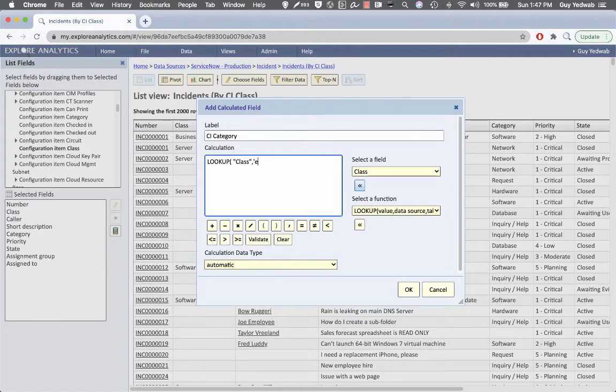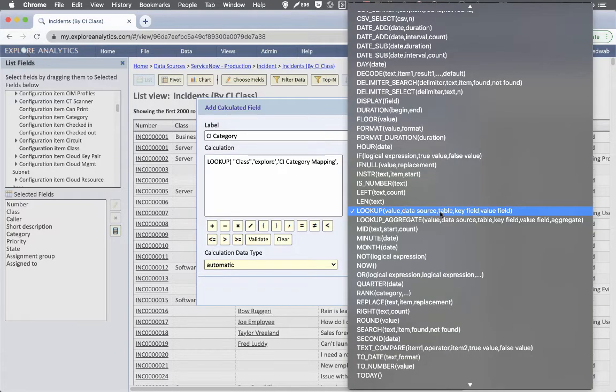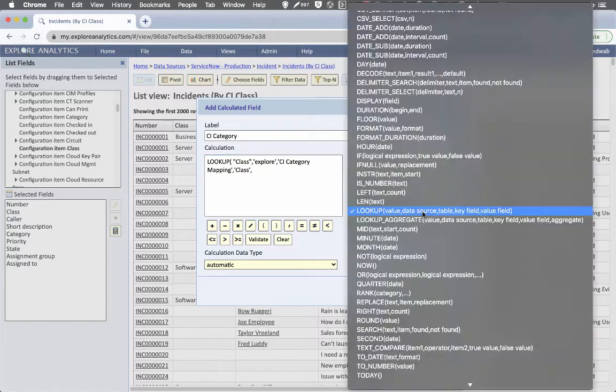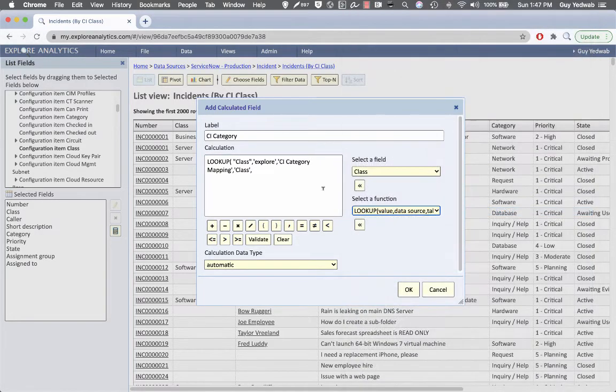In single quote, we're going to type in Explore to tell it to look to the Explore data source, comma, and then in single quote, tell it to look for the table CI category mapping, single quote, comma, and now we're going to get that key field. In this case, we want the one that matches to the class, which on this spreadsheet is called class. And then the last one will be the value field, which is what we want to display. In this case, that's category.